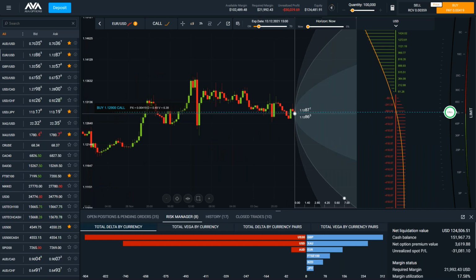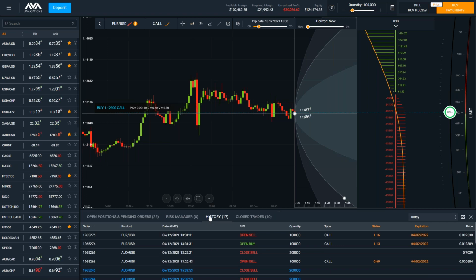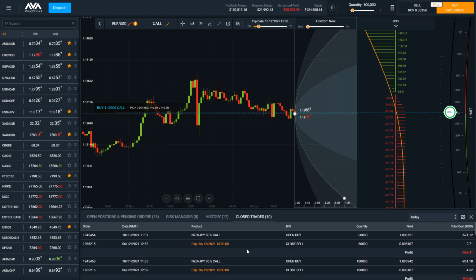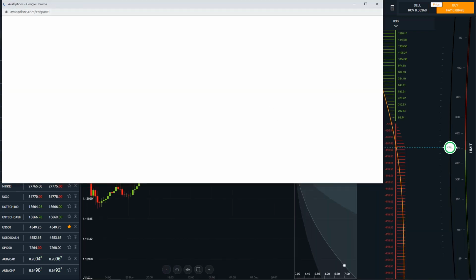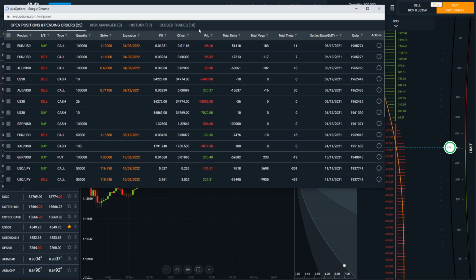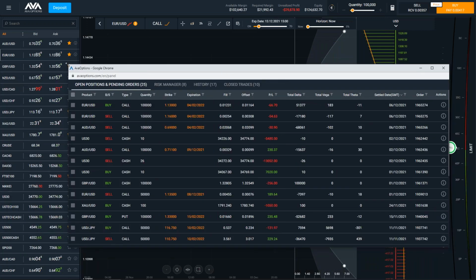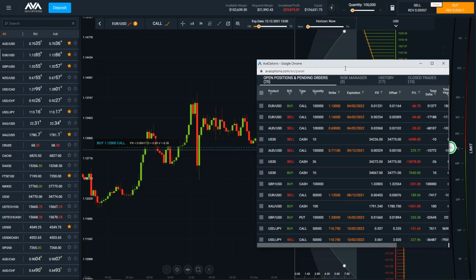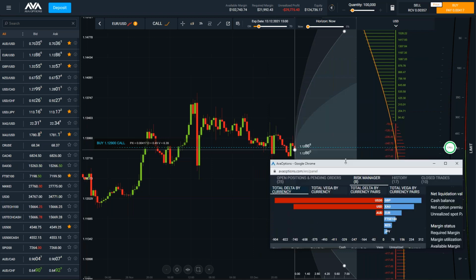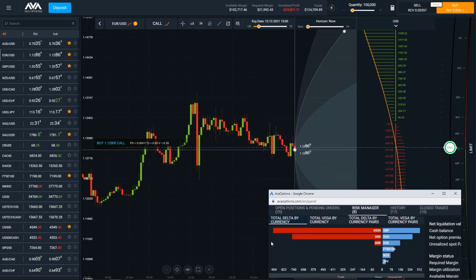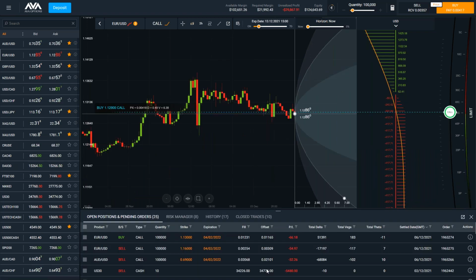By the way, you can take this section at the bottom with open positions and the risk manager and history of trades and closed trades. We can take this whole thing and pop it out like this by clicking the pop out button. So if you have two screens, you might move it off to another screen. It's very handy. And I can resize it and keep it up in front of me so I can keep an eye on my risk manager as I'm doing other things. Just keep it over here on the side, keep an eye on my portfolio. Pretty neat. If I close this window, it pops right back into the trading platform.